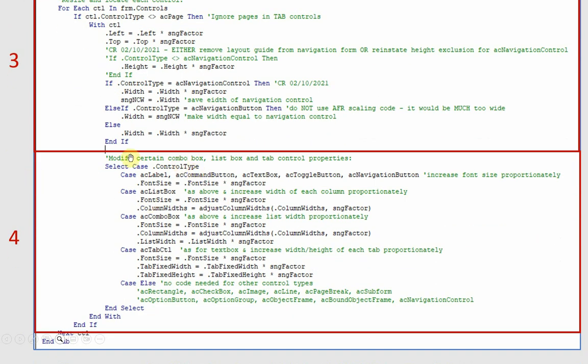Once you've done that, you then look at each control in turn, and you do additional things as well. If it's got a font inside there, text box, label, command buttons, toggle buttons, or navigation buttons, then you scale up the font by the same factor. You see how important this scaling factor is there.